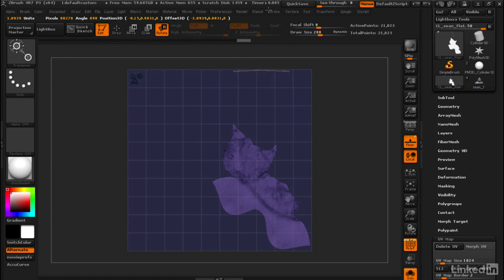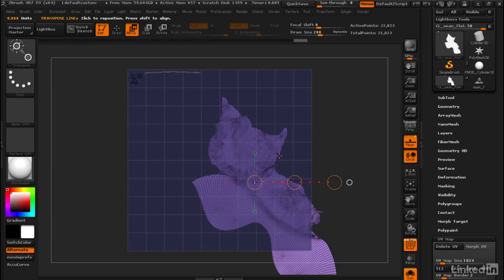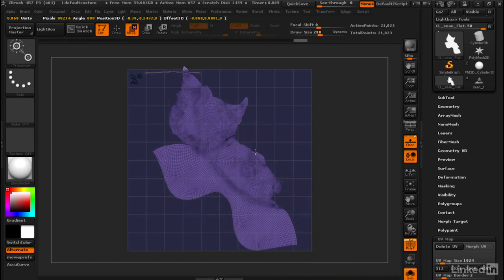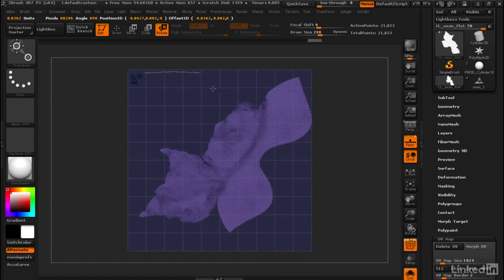Go into rotate mode, maybe move mode. We just want to get this out of the way and off to the side. Okay, let's go ahead and work on this one. Now, since we want the outside shell to be the most important one, let's scale this up. We'll just move it and rotate it so that it's using as much of this UV space as possible without going over the edges.